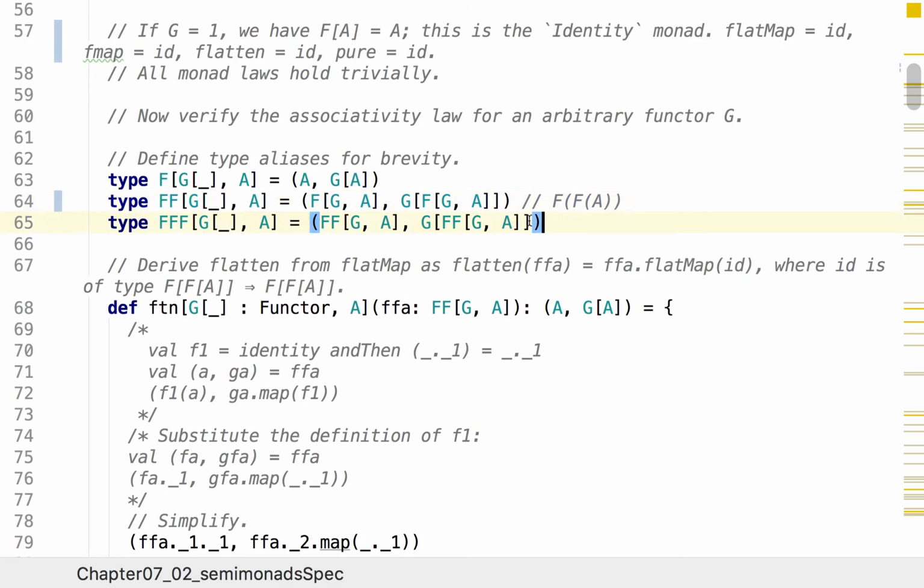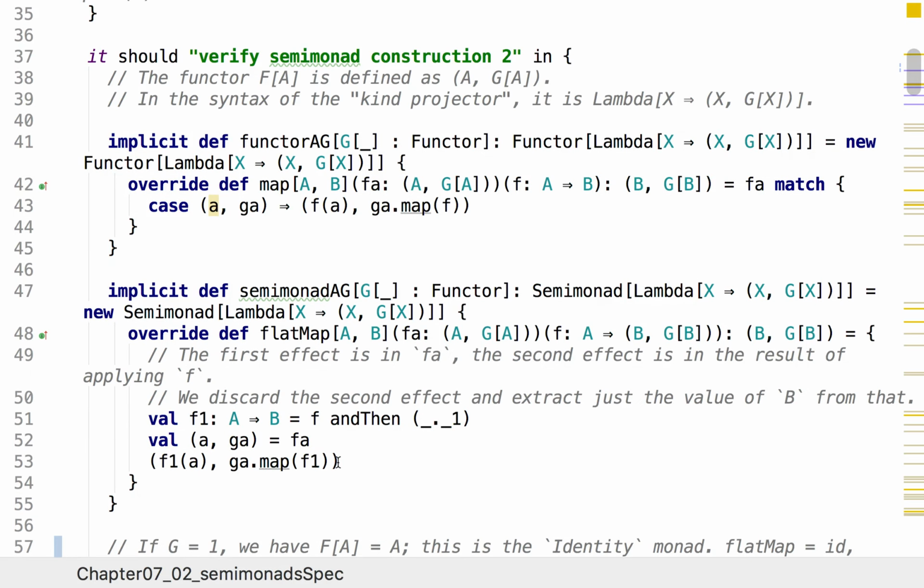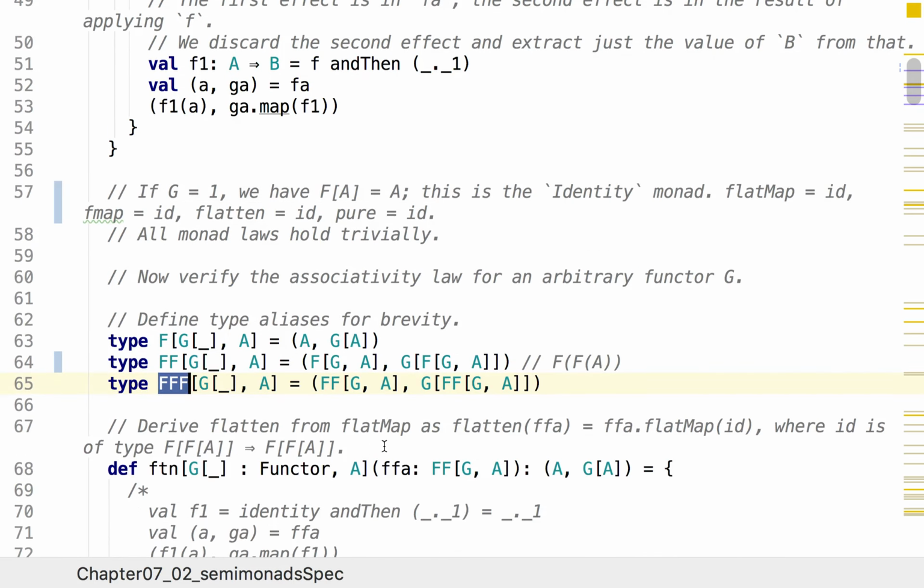Writing it out would be quite cumbersome, so I just want to introduce these type aliases. Now, in order to check the laws, the easiest way is to look at the flatten function, not the flatMap function. So let's derive the flatten function from the definition of the flatMap that we were given above.